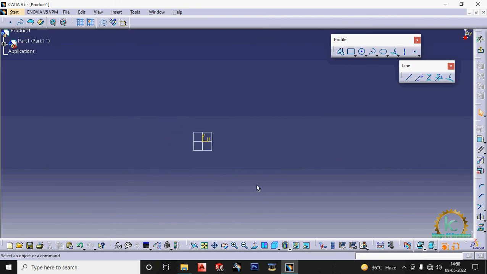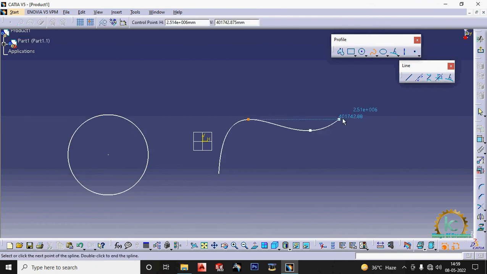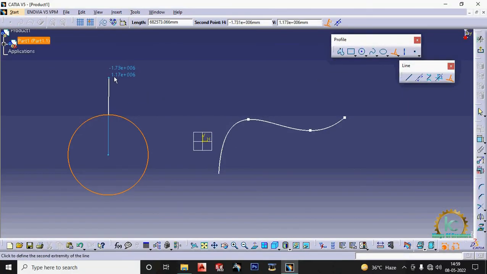Last one, line normal to the curve. Draw a circle. Draw a curve. Select the command from the line toolbar. Click on the circle. You will get the line. Whichever side you want, click on it.